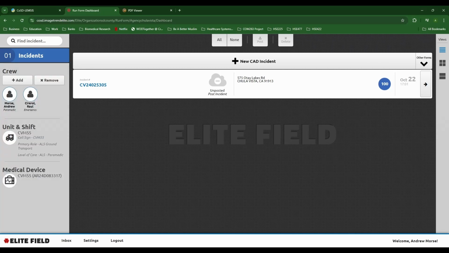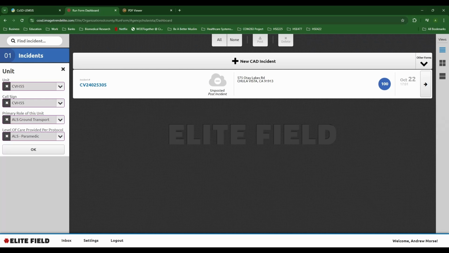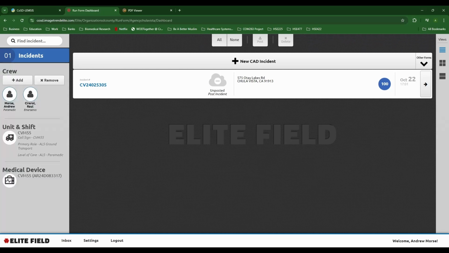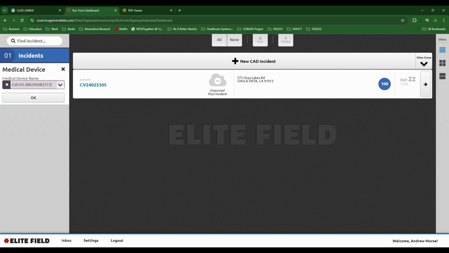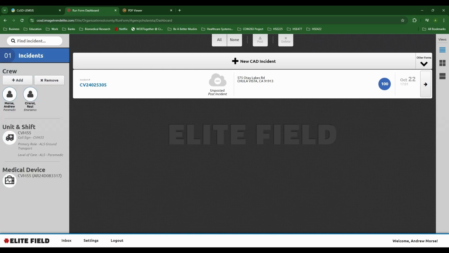Underneath the unit and shift, you're going to make sure that your correct unit number and call sign are matching for what you're utilizing for the day. It should default into primary role of this unit and level of care provided per protocol for this unit. Make sure that your medical device is selected for the one that is on that apparatus for the day. And once you have these fields all correctly filled out, you are then ready to run and generate calls once you are dispatched to them.